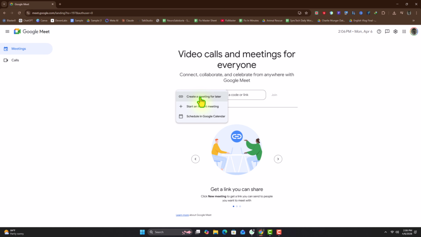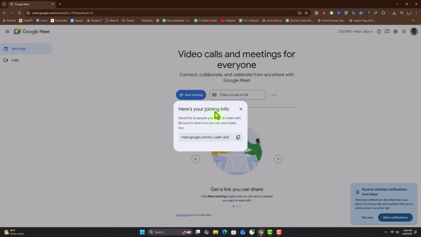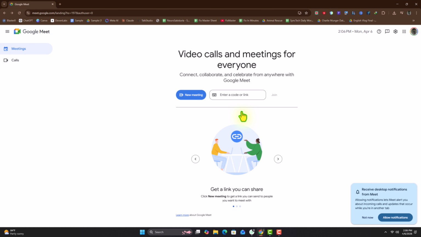If you choose to create a meeting for later, Google will generate a link that you can copy and share with anyone. Just send the link through chat or email, and they can join easily.